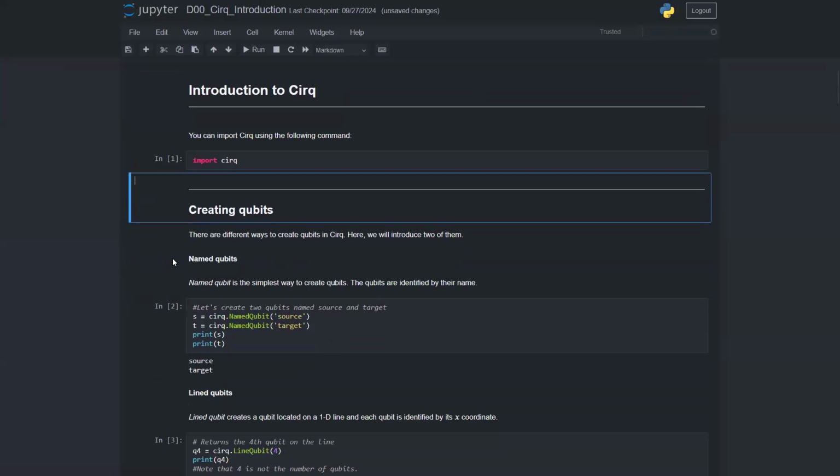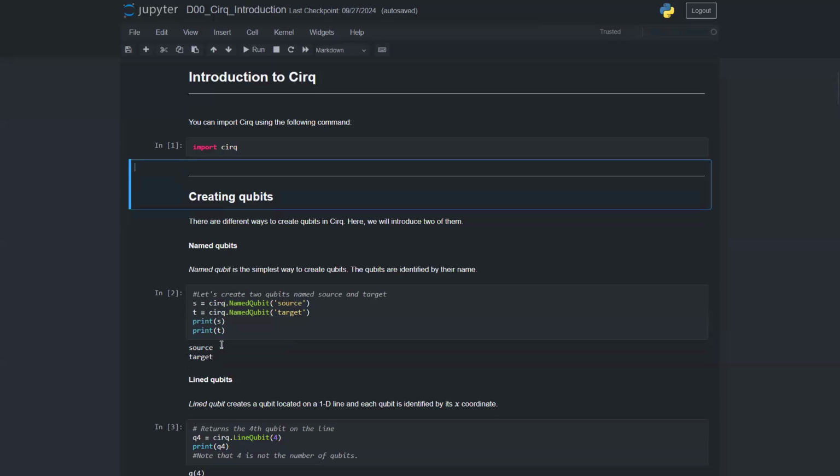There are two different ways. First of all, we can name qubits, so assign a qubit to a variable. Here we have qubits that is a source and a target, so naming it S and T. Those are the variables, but the names will be put as an argument as a string. So here it's source and here it's target. So we're doing the circ dot named qubit function and then the string of our name. And we can simply print the variables, which will print the names.